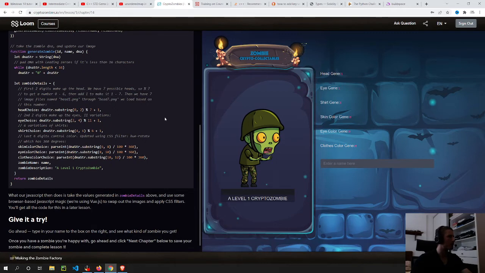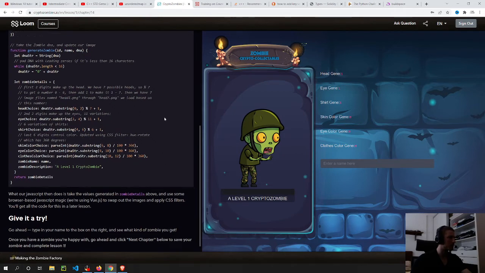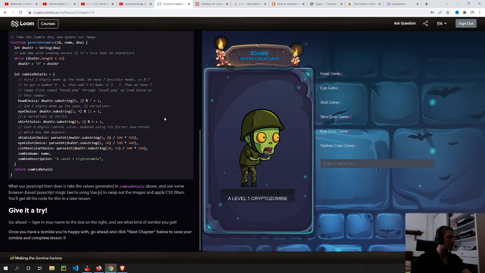Let's get zombie details. The first 2 digits make up the head. We have 7 possible heads, so mod by 7 to get a number between 0 and 6, then add 1 to make it 1 through 7. Then we have 7 image files named head 1 through head 7. We load based on this number. The last 6 digits control color, updated using a CSS filter: hue rotated with the chosen value up to 360 degrees.